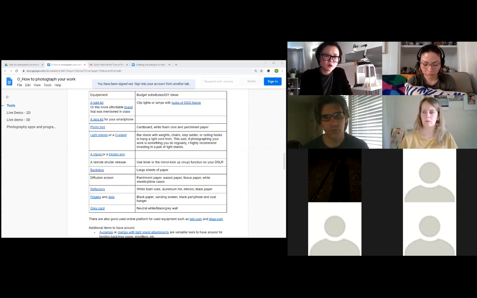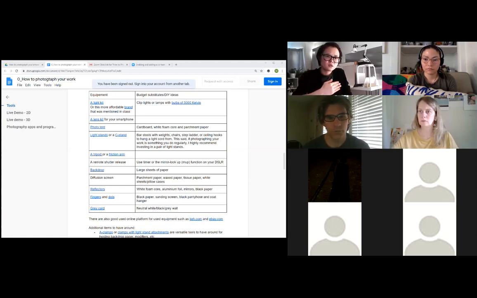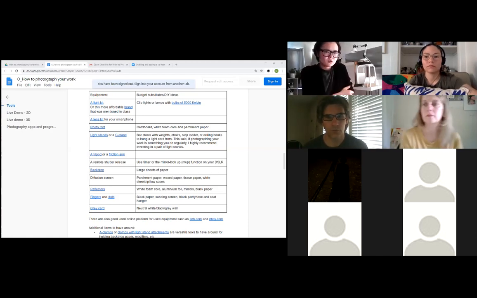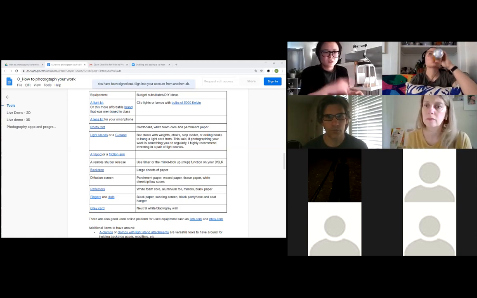with DSLRs, there's always a little bit of camera shake. Essentially, when you release the shutter, there's a mirror inside the camera, it flips up, and then the shutter releases, and then it flips down. Sometimes, even with the camera on a tripod, that can still cause a little bit of shake, and you get a blurry image. So having a shutter release eliminates the chance that you're pressing the camera and causing any sort of movement.